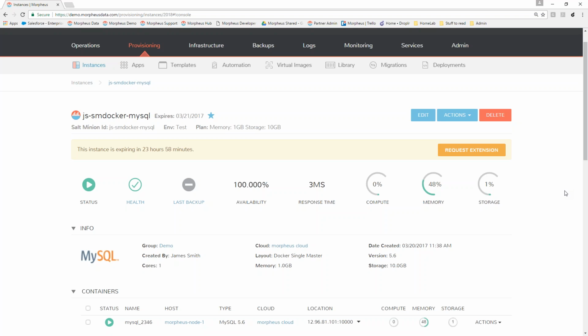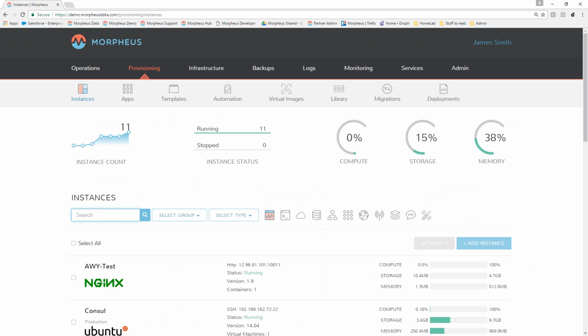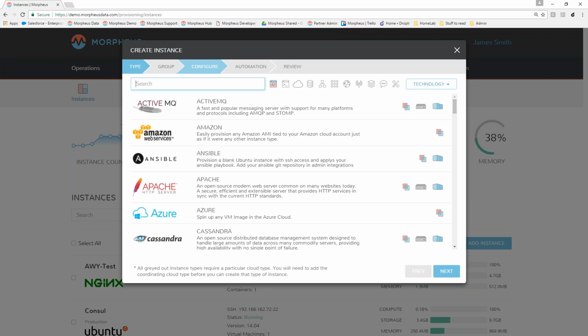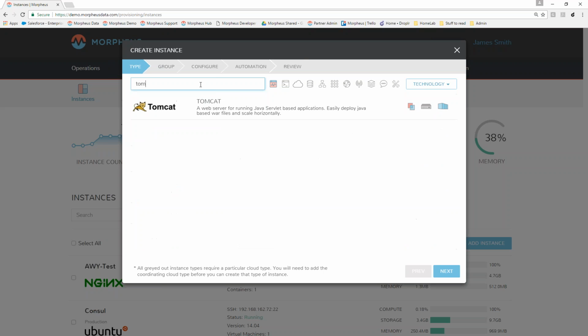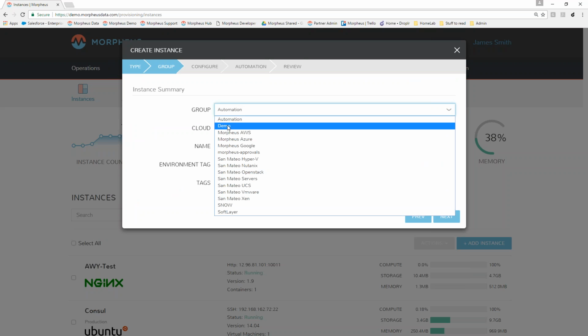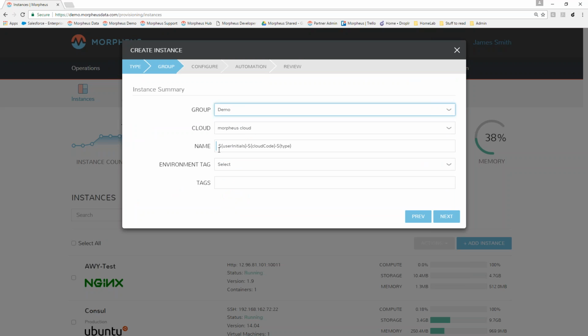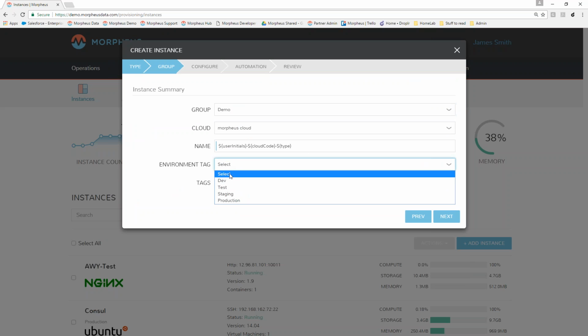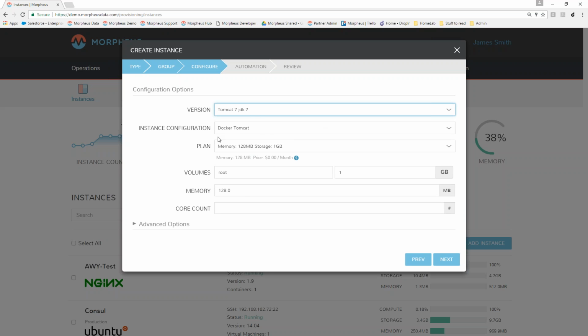So that's that image deployed. Really simple, very few choices I had to make. It's really easy to get that up and running. Now what I need to do, if you remember, my application stack was made up of 2 instances, is I now need to spin up a second instance, and this one is Tomcat. So I'm going to select Tomcat, hit next, put it in the same group, same cloud, same naming convention, happy with that, put it in test as well, hit next.